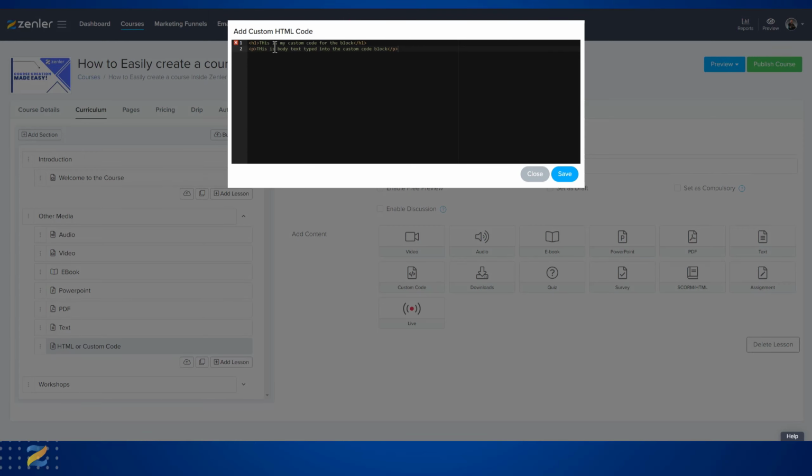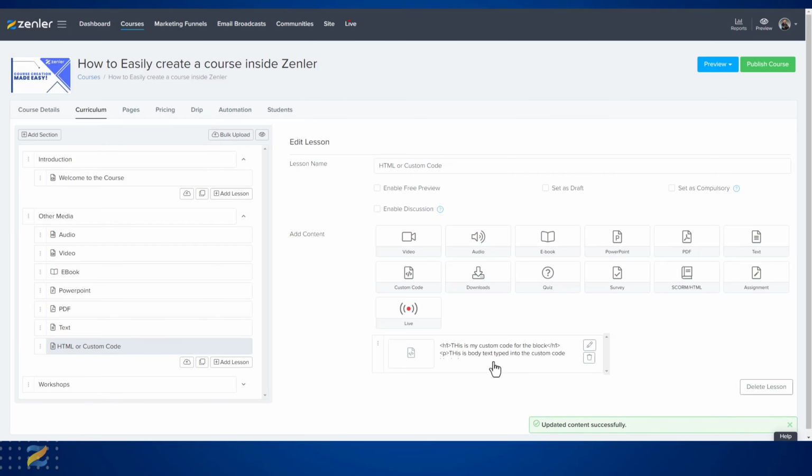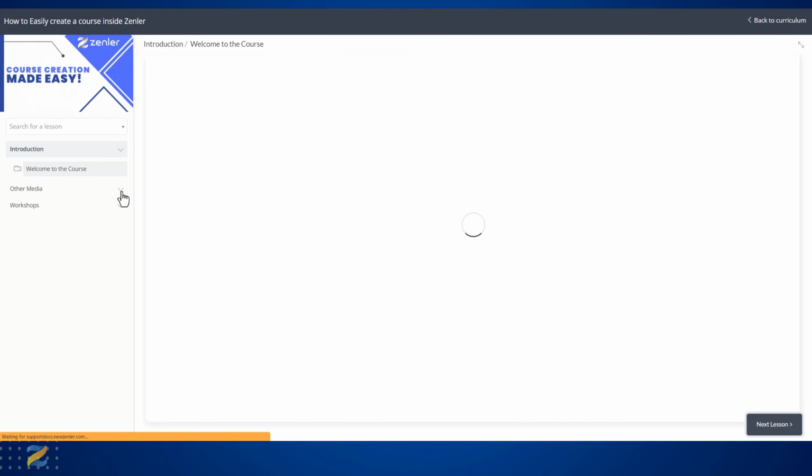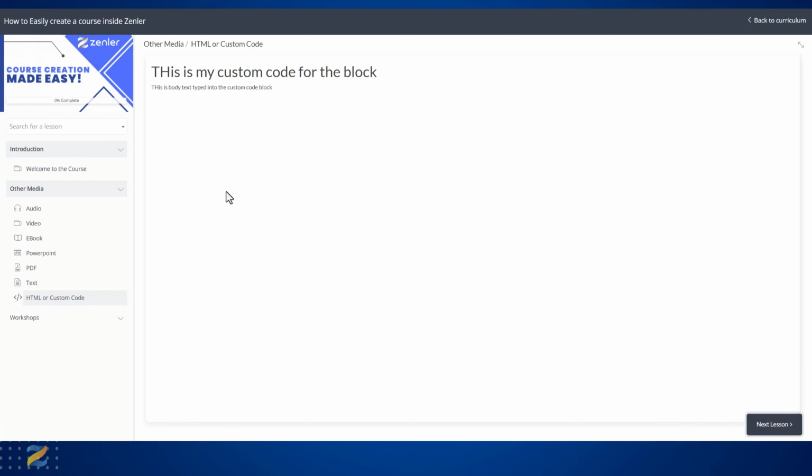Here is some very simple custom code entered into the block. Let's click Save and let's go and review this code inside of the curriculum. Let's go to Preview, Course Curriculum as Student, scroll down to the custom code lesson we just added, and you will see our new code has been entered into here.